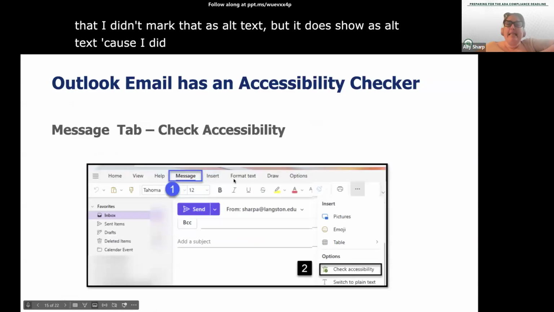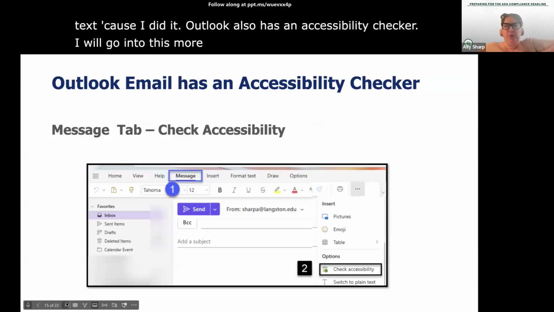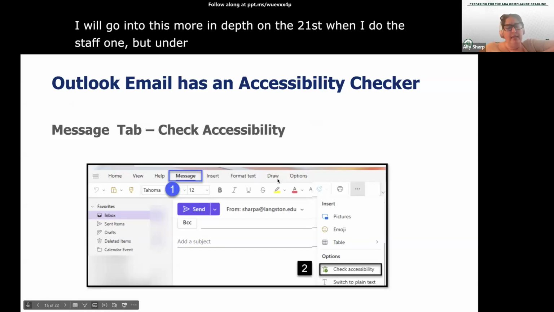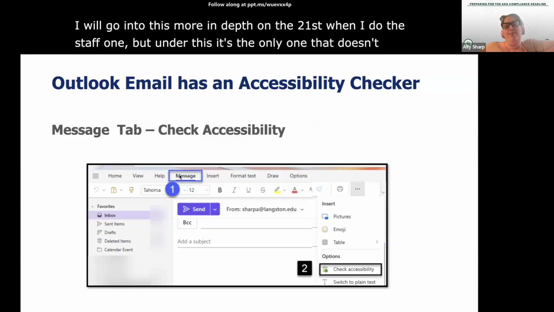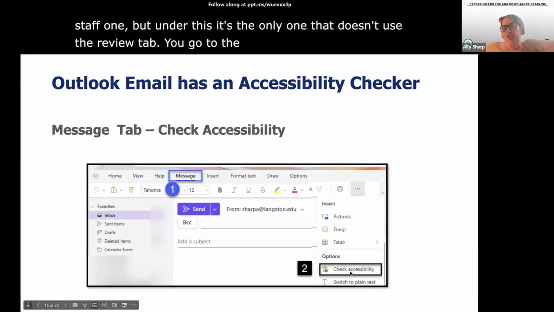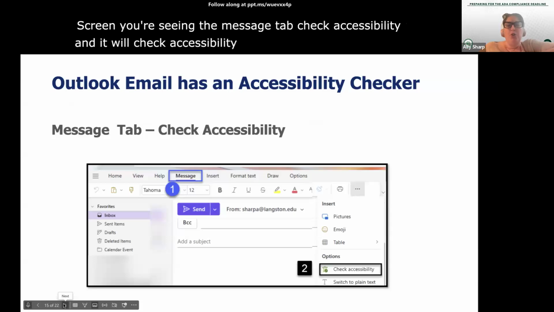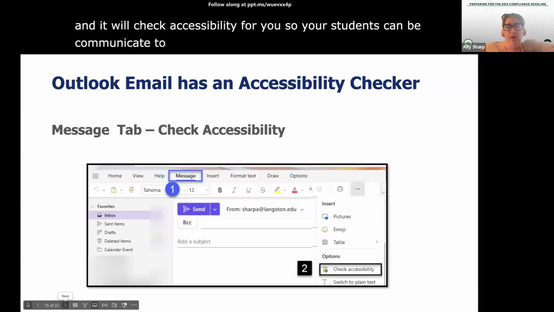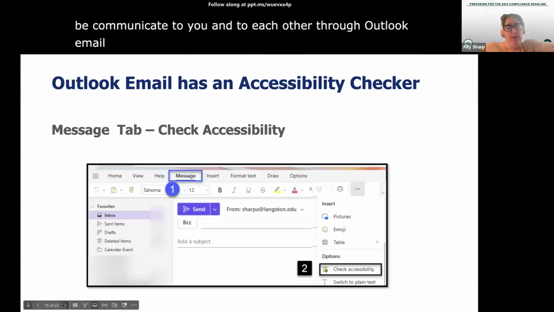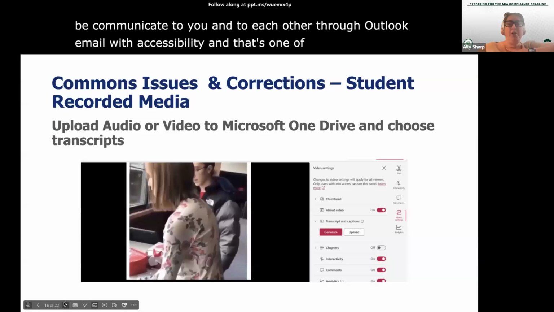Outlook also has an accessibility checker. I will go into this more in depth on the 21st when I do the staff one, but it's the only one that doesn't use the Review tab. You go to the Message tab and choose Check Accessibility. So on my screen, you're seeing the Message tab, Check Accessibility, and it will check accessibility for you. So your students can communicate to you and to each other through Outlook email with accessibility. And that's one of those skills that are necessary for work.